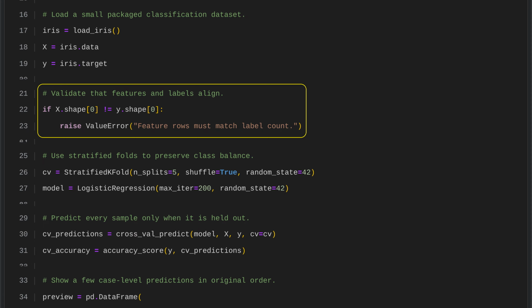Before training, confirm that the feature data and labels have the same number of entries, so every feature set has a matching label. If the counts differ, raise an error to prevent misaligned data from affecting model training and evaluation.